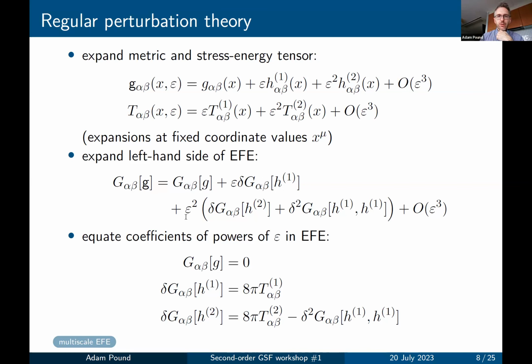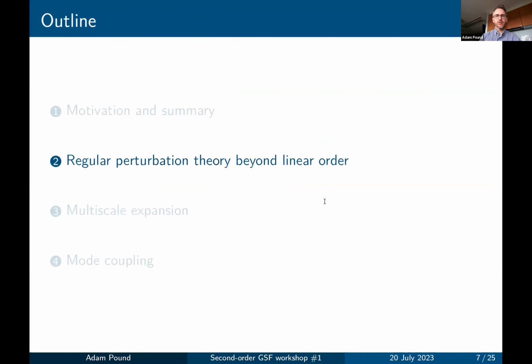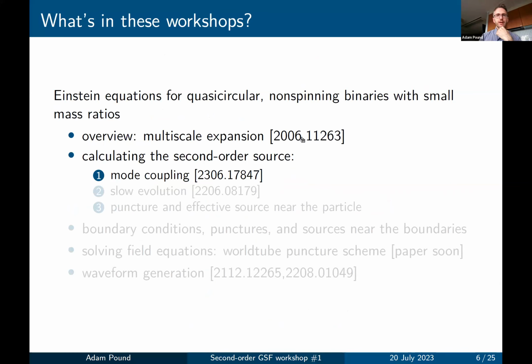Now at second order, you get another linear term, exactly the same linearized tensor, but now constructed from H2. But now you also have quadratic products of H1. So I'm calling that delta squared G H1, H1. So two arguments to show that it's quadratic in H1. If you've never seen that, let me just quickly show that to you.